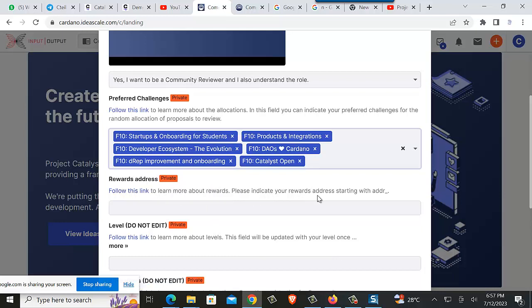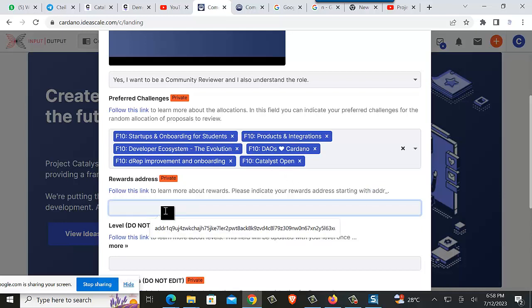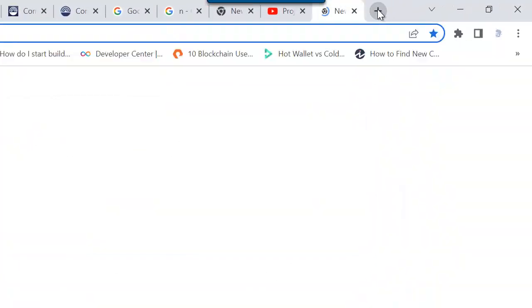Please indicate your rewards address. The address should start with ADDR. So it means this address should be copied from any native Cardano wallet. To get this wallet address, it means you have created a wallet already. And I think one of the common wallets we usually use is Yoroi wallet.